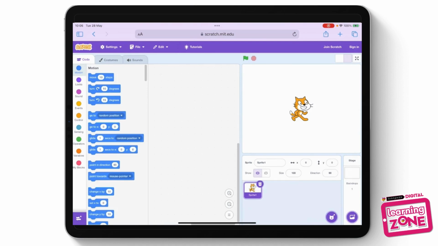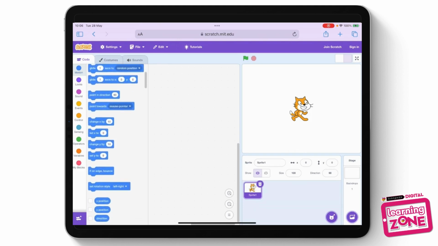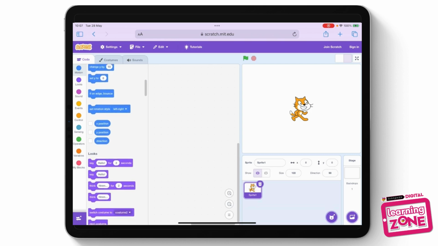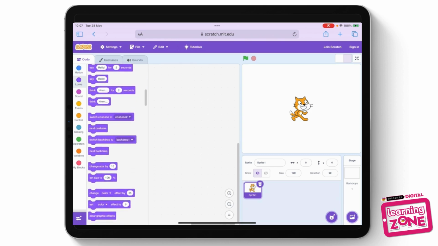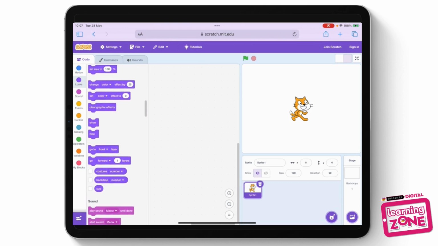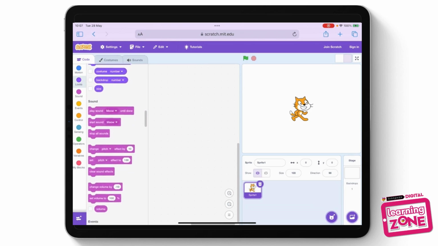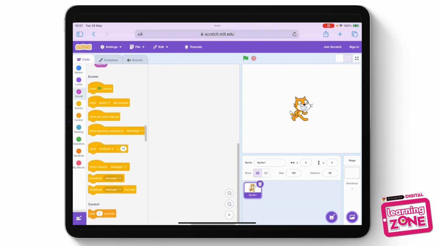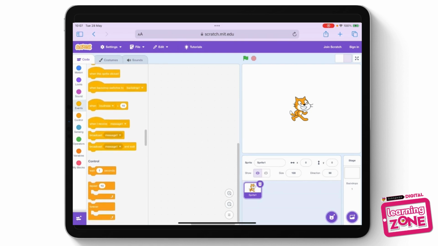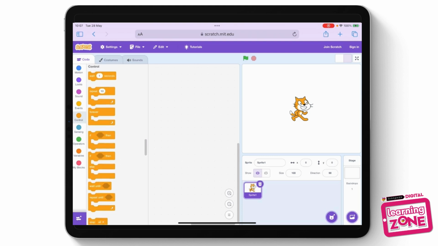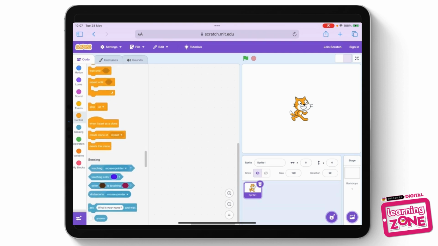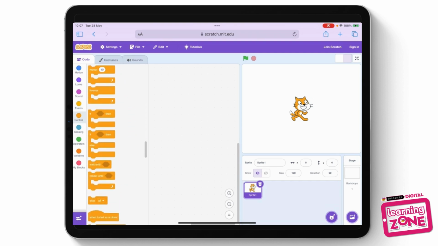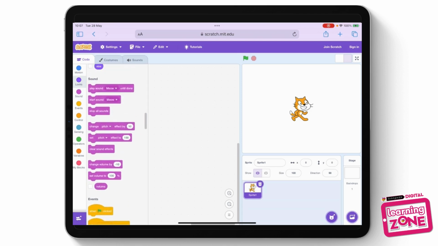Our screen is separated into three main parts. On the left-hand side here, we have all of our blocks that we are going to use to code. And you can see they are in different colours because of the different things that the blocks can do. So you can see here as I'm scrolling, the event blocks are yellow, the control blocks are orange, and the sensing blocks are blue.